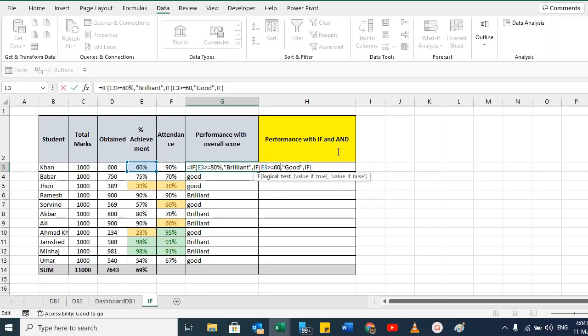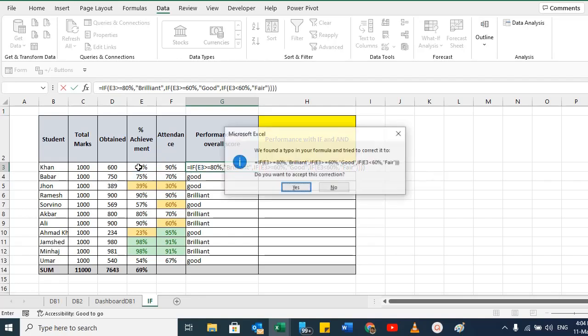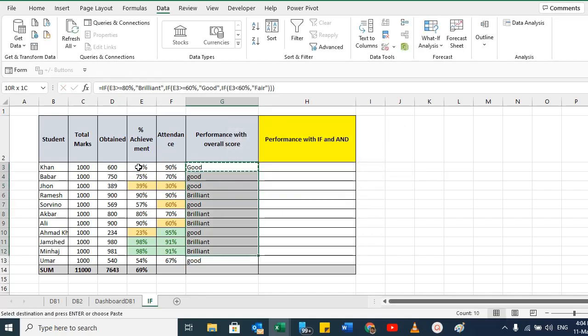Now this is above 60, I mentioned. Now if I say that if this one is lesser than 60%, it should be considered poor performance or fair or something like that. You can close the brackets and enter. So now you will see there are fair, brilliant, fair, good. All these criteria have been applied according to your condition. This is the simple way to use IF.